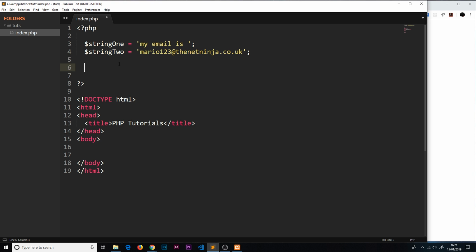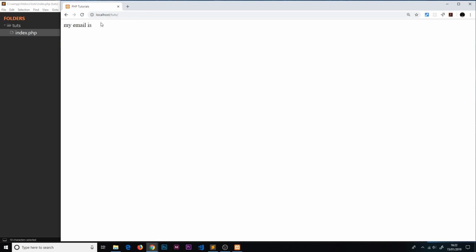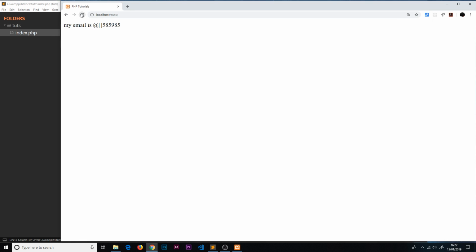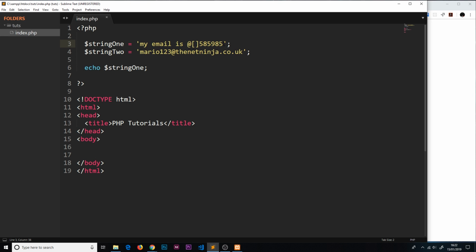Now we've already seen if we want to echo a string, we just say echo and then the variable name or the string itself, so string1 like so. And if I save that, we're going to see this echoed to the browser, right? My email is. So these strings can contain pretty much anything inside them, any kind of special characters like this or numbers, it doesn't matter. It's just a string of characters. That's all a string is. Okay, so we could use it to store sentences in, email addresses, names, usernames, etc. So I'm just going to keep it like this for now.